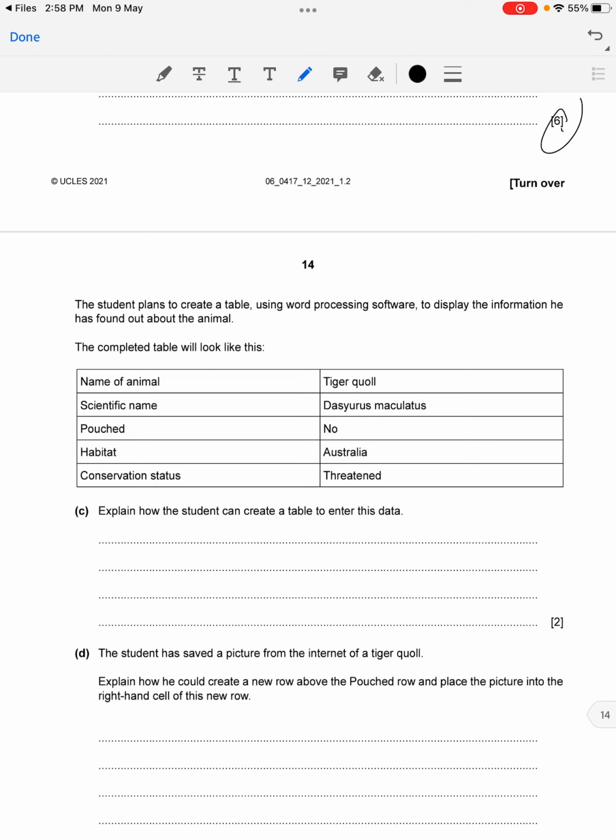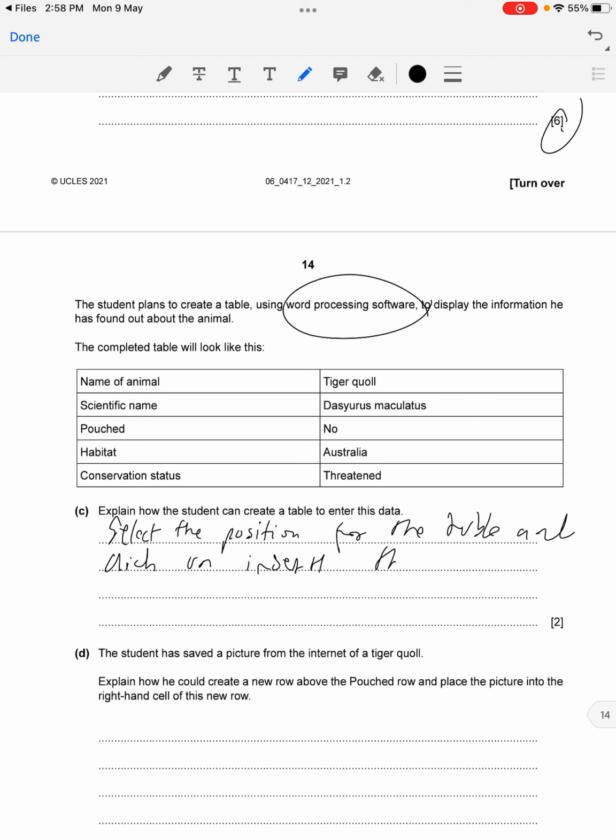That's pretty good. Next question is about a student plans to create a table using word processing software. Again, this comes under the Word document to display information about what's found about the animal. Explain how the student can create a table to enter this data. So first thing, you can select the position for the table. And just click insert. I mean, that's the only thing. Click on insert in Word document, then table. All right, in table, and you just type in the data.